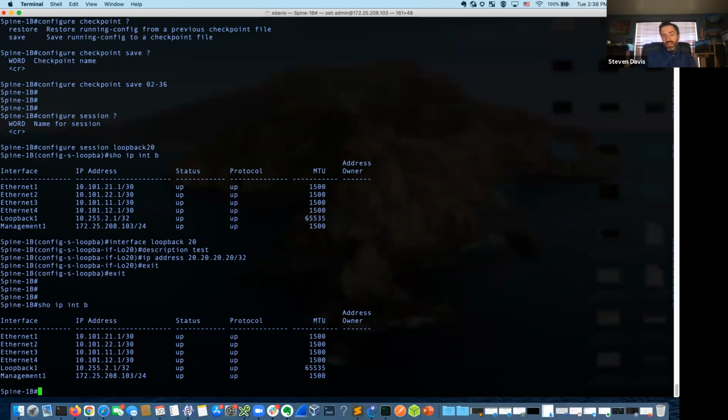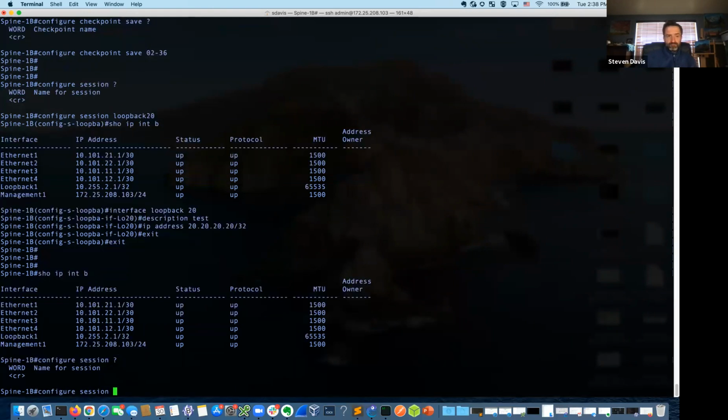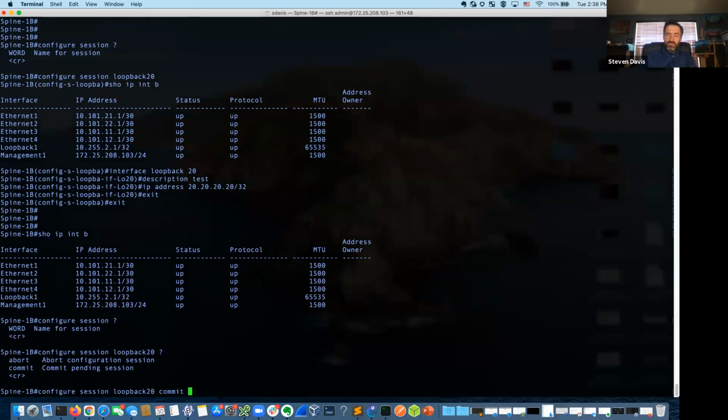So now let's go ahead and apply that configure session. And you can batch a lot more than just a few different commands within a configure session. You can make large sums of changes and then apply them all simultaneously. So to apply the configure session, you do configure session, and we call this loopback 20. And we want to commit. So this allows me to commit the changes.